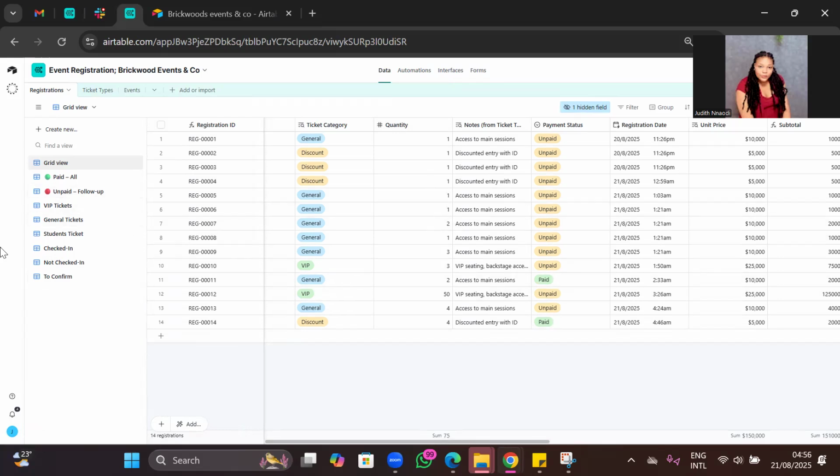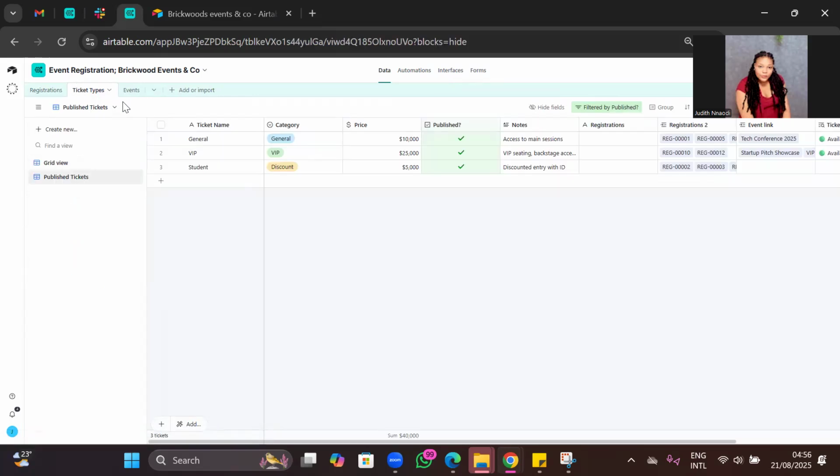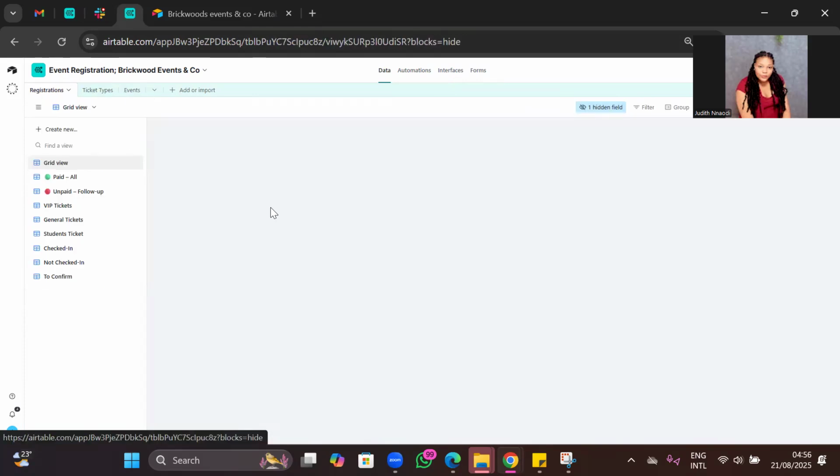Right. So in summary, the Airtable event registration system which I built covers the entire workflow of easy attendee registration, automatic ticket sales tracking, automated emails and Slack alerts, real-time availability updates, team-specific views for clarity, and also full documentation for future use.